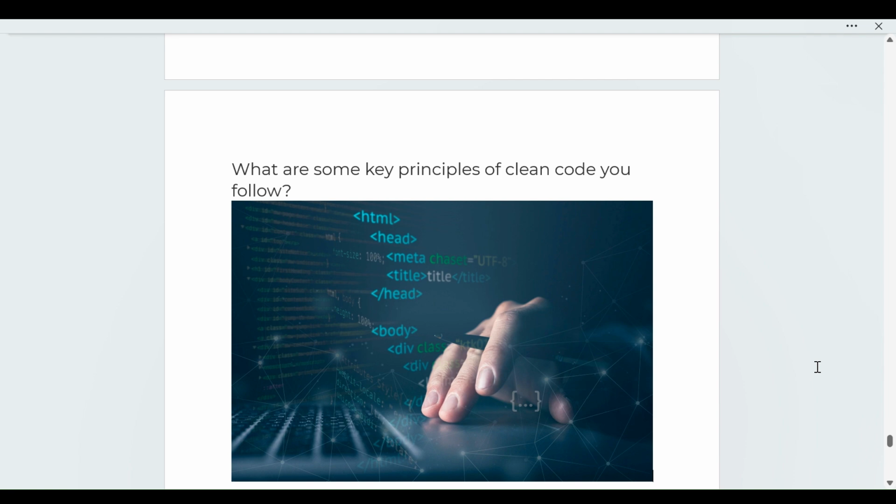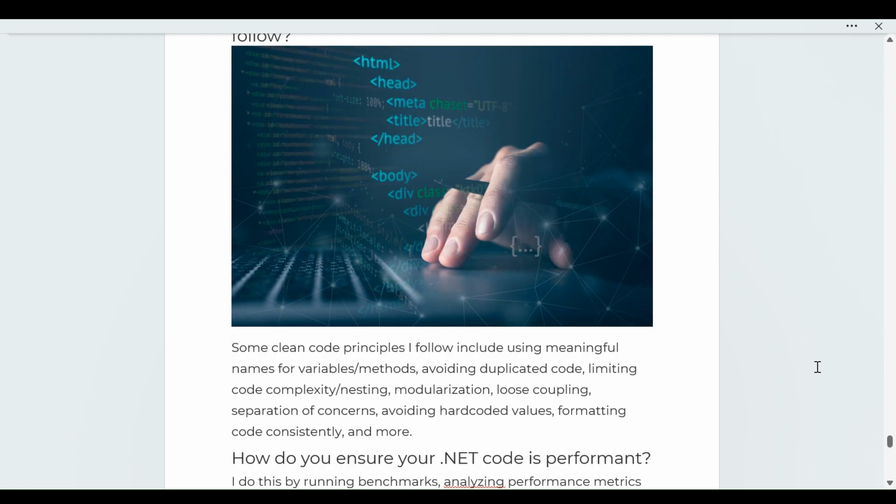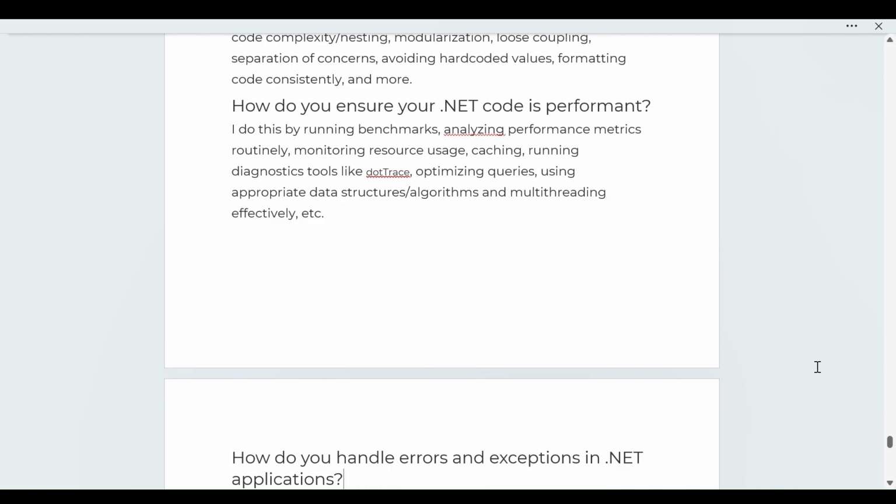And then they will ask: what are some key principles of clean code you follow? Some clean code principles I follow include using meaningful names for variables and methods, avoiding duplicate code, limiting code complexity and nesting, modularization, loose coupling, separation of concerns, avoiding hard-coded values, formatting code consistently, and more. If you are a good developer, you have to follow these things. The next question: how do we ensure that .NET Core is performant?